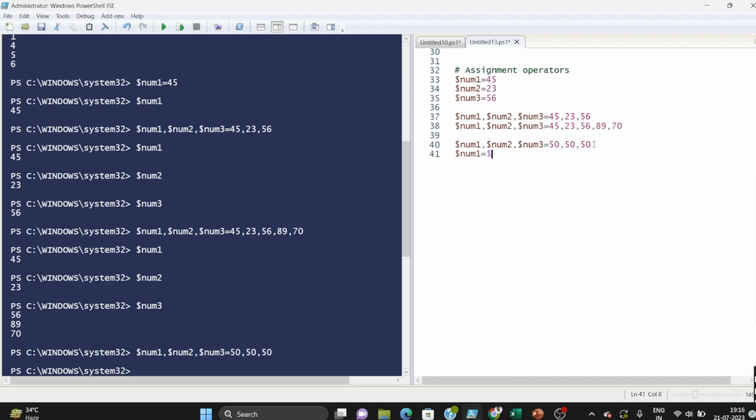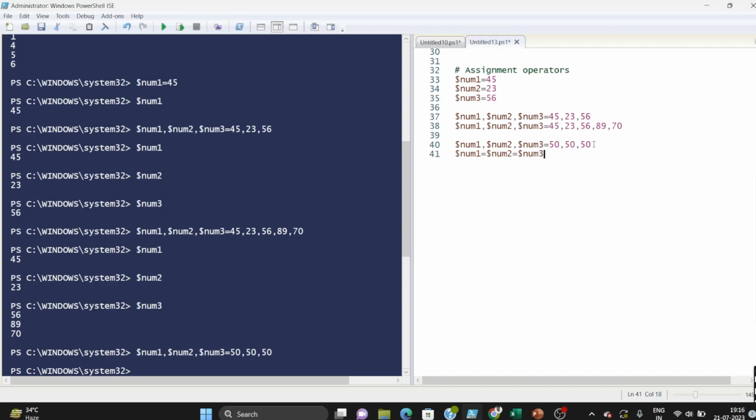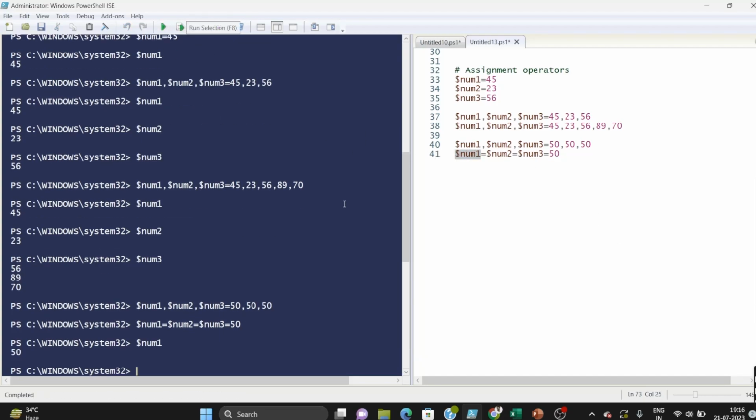num1 equal, num2 equal, num3 equal, so what value do you want to assign? 50. So like that you can also assign to as many variables as you want, right? So I'm assigning 50 to each variable, right? Just select this one and you can see what is the value of this, 50. Now you can see here, right?